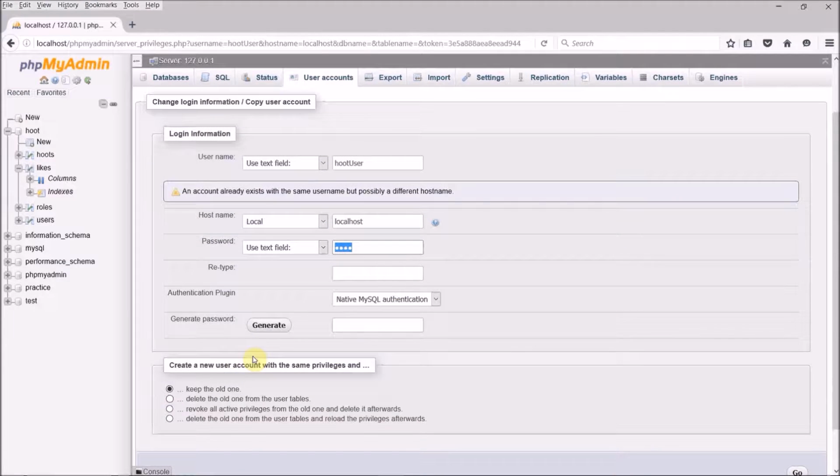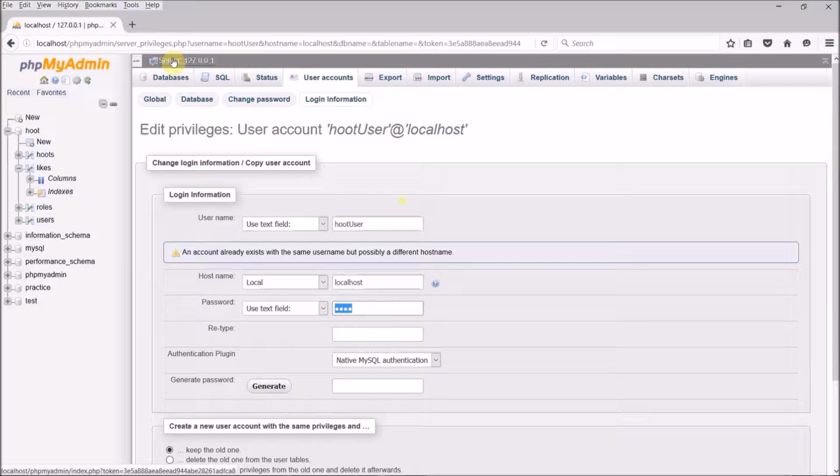I'm not going to actually make the user here because I already have it, but this is how I set it up. So you go to the server itself, user accounts, new user, and then you're going to just say Hoot user, localhost, and then text field. I just did password Hoot, and you retype Hoot.